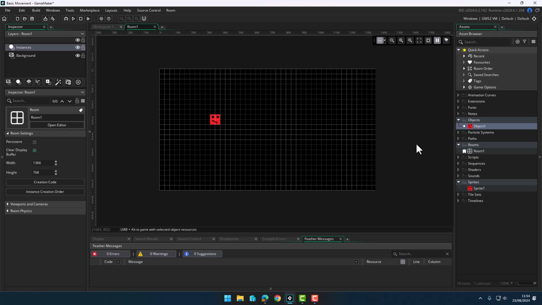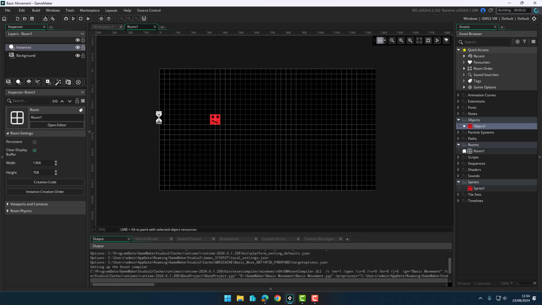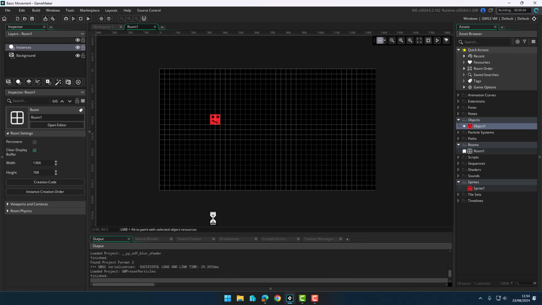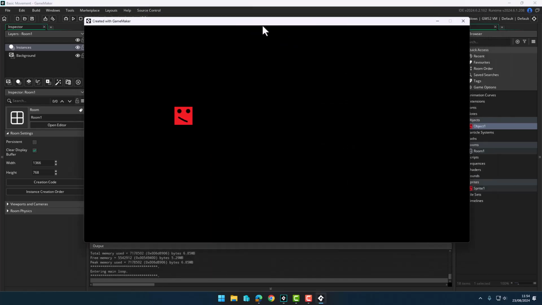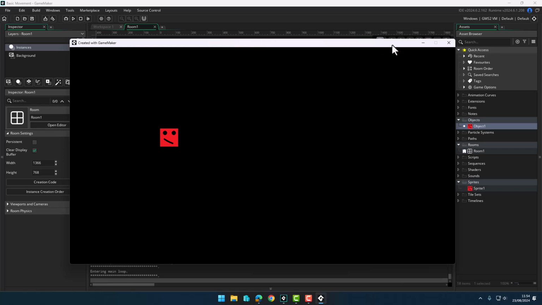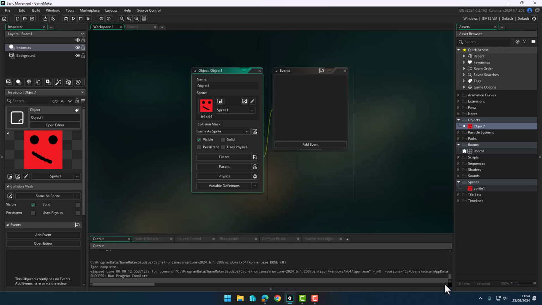If I hit the play button, nothing happens. I haven't coded my game to do anything. I haven't told it to do anything. If I click the big play button, it will compile my game into nothing. There it is in its own separate window. Nothing happens. Nothing's controllable. I haven't done anything with it. So let's keep this very basic.